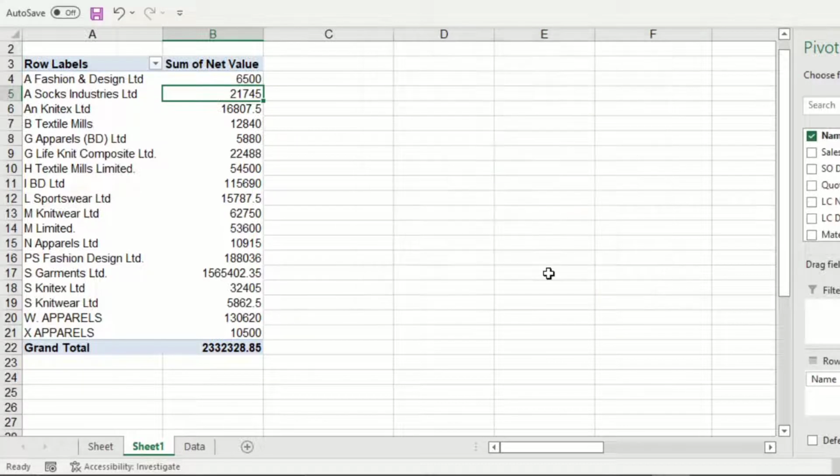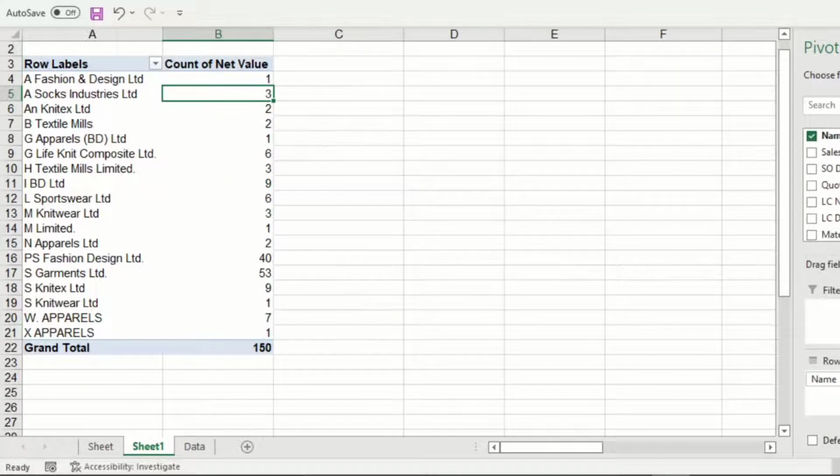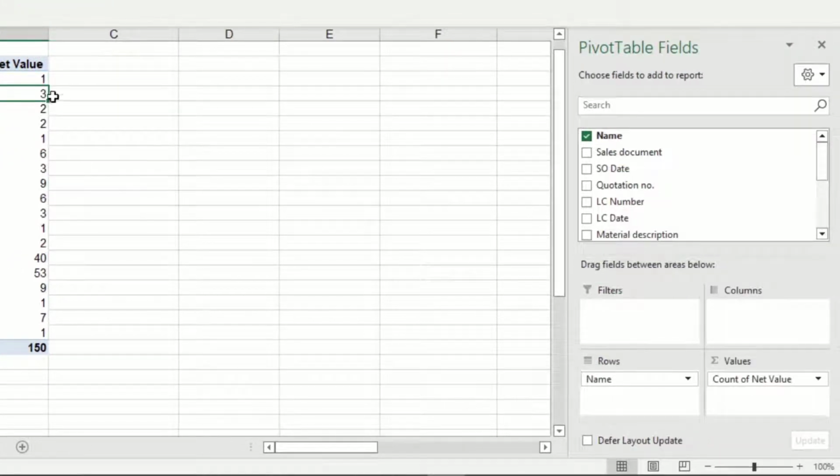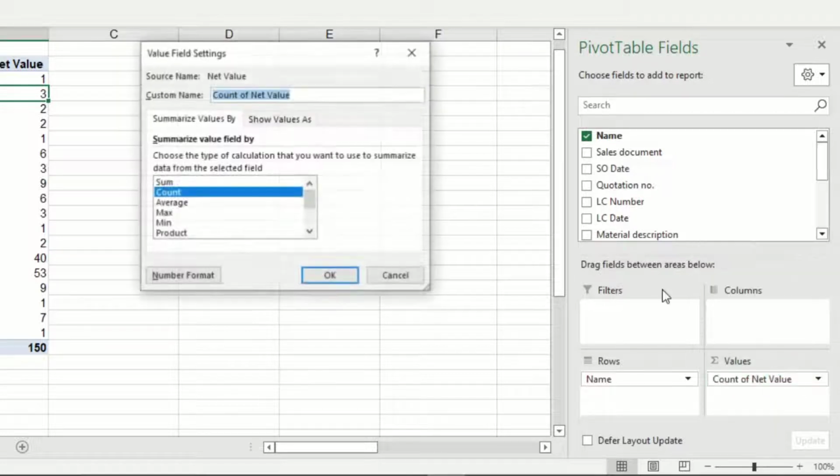You can also change the custom name. You can change count of net value to anything you want. If you want, you can also display values as a percentage.